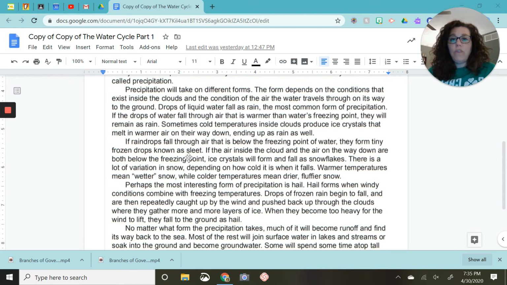If raindrops fall through air that is below the freezing point of water, then they form tiny frozen drops known as sleet. So it might start out as water in the cloud, but it's going through the cold air and it's freezing on its way down. If the air inside the cloud and the air on the way down are both below freezing point, ice crystals will form and fall as snowflakes.